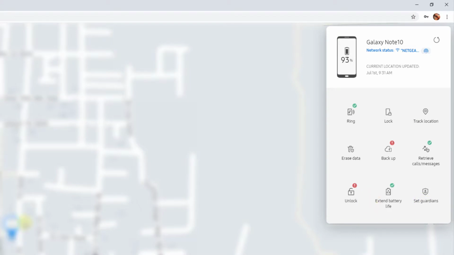So this is the way you can do the setup of Find My Mobile on Samsung Galaxy mobiles. In my next video, I'm going to tell you one by one how to lock it, how to erase the data, how to take a backup, how to retrieve the messages, how to unlock it. Everything I'm going to tell in my next video.